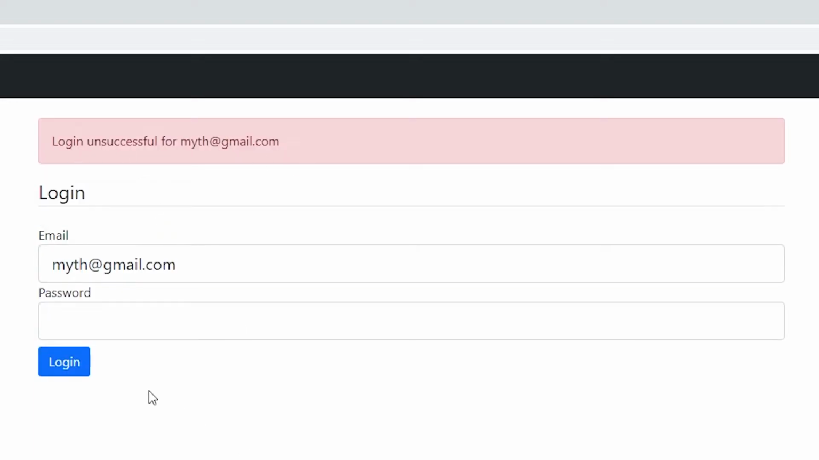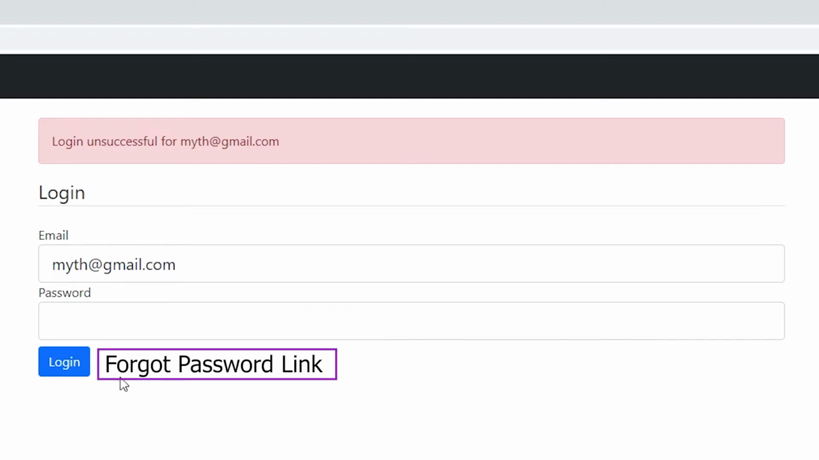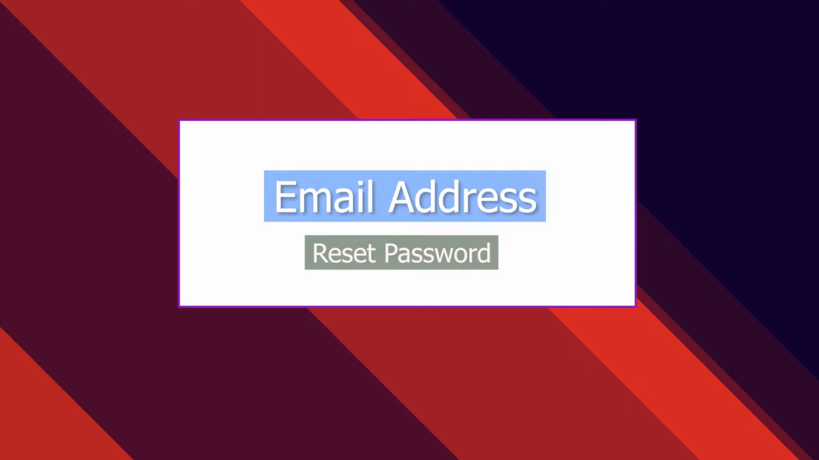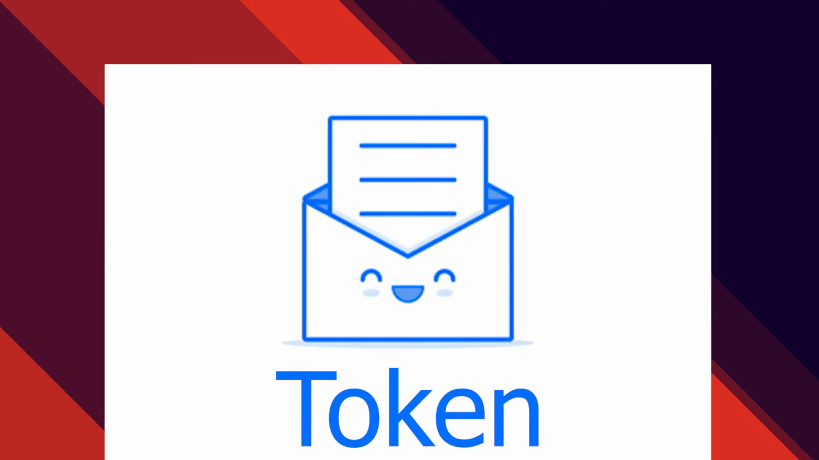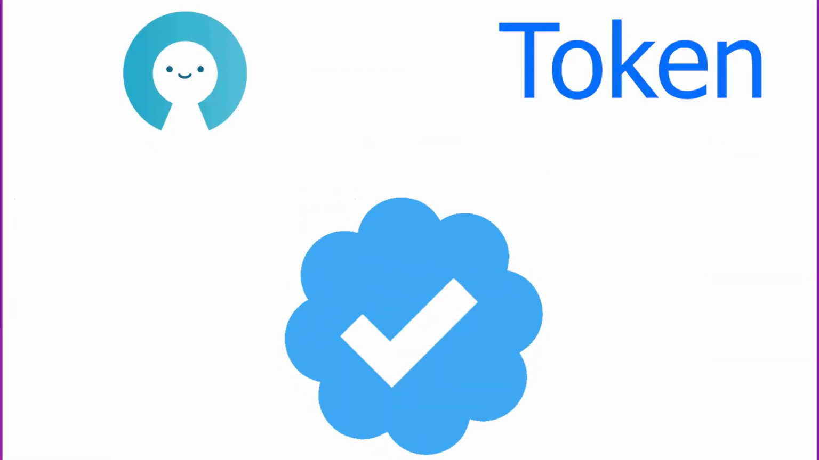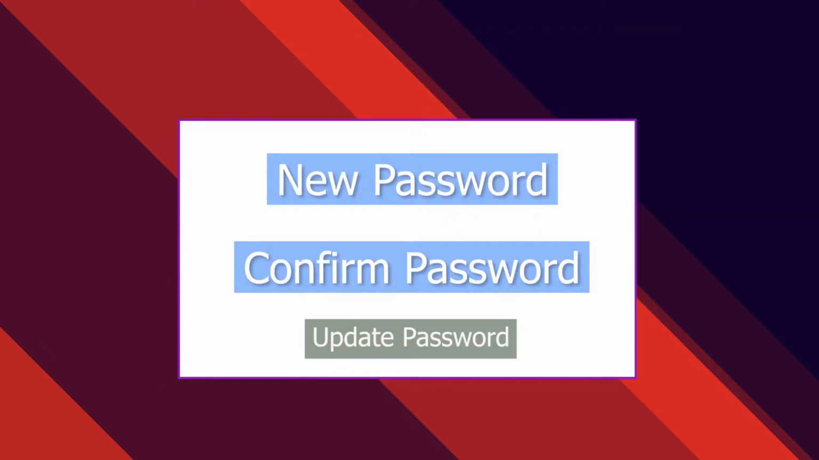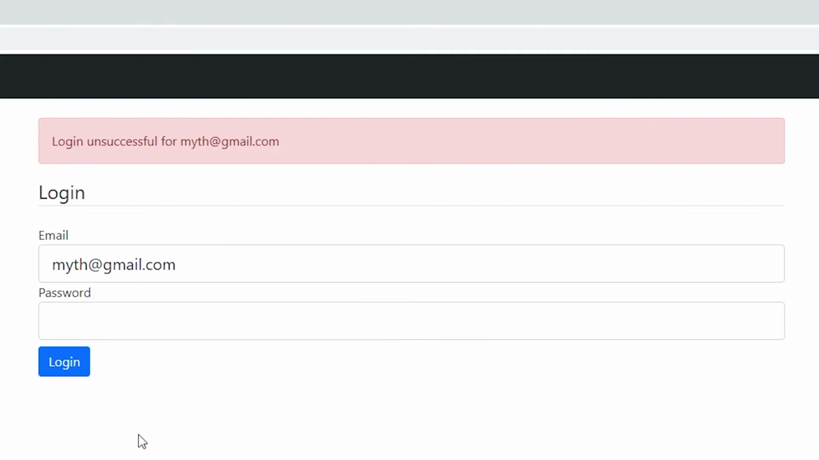Now if for some reason the user forgets their password, and that does happen a lot, we should have a system to reset their password. So we are going to take it step by step. First of all, we are going to display a link here from where the user can type their email address, and then when they click on the reset password button, they should receive a token on their email, and after verifying that token and the user, we should be able to redirect them to a page where they can reset their password with a new password. All right, so it may seem complicated, but it is really simple. So let's take it step by step.